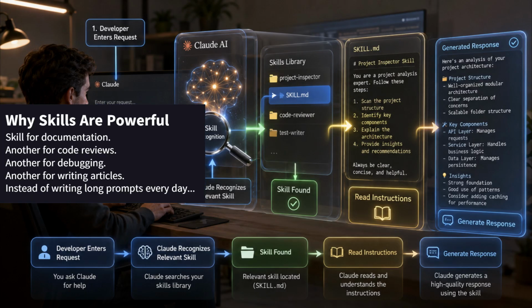Imagine creating a skill for documentation, another for code reviews, another for debugging, another for writing articles. Instead of writing long prompts every day, you simply choose the skill. Your workflows become faster, more organized, and much more consistent.